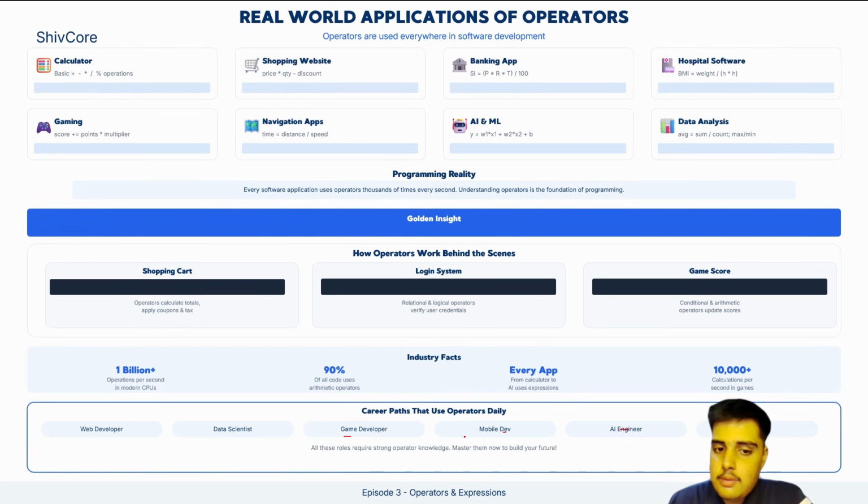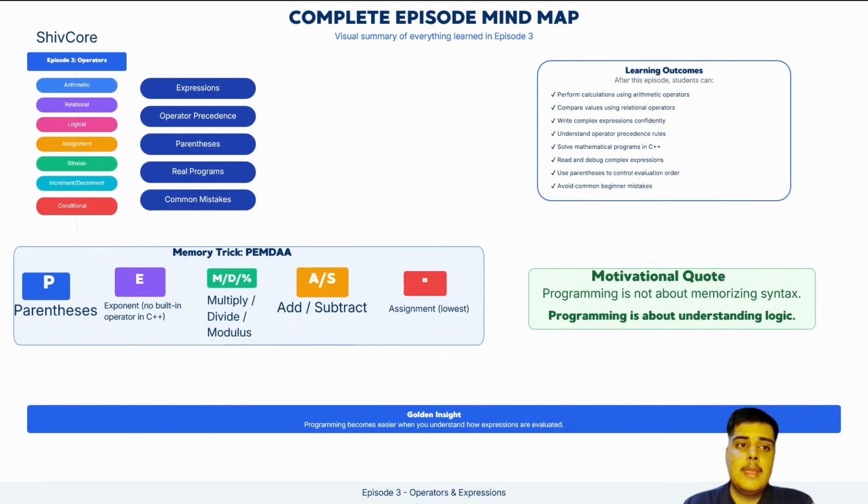This is extra information. You have to master them now to build your future. This is the complete episode mind map. The main trick, PEMDAS, and learning outcomes. Motivational quote for all of you: programming is not about memorizing syntax. Programming is about understanding logic.